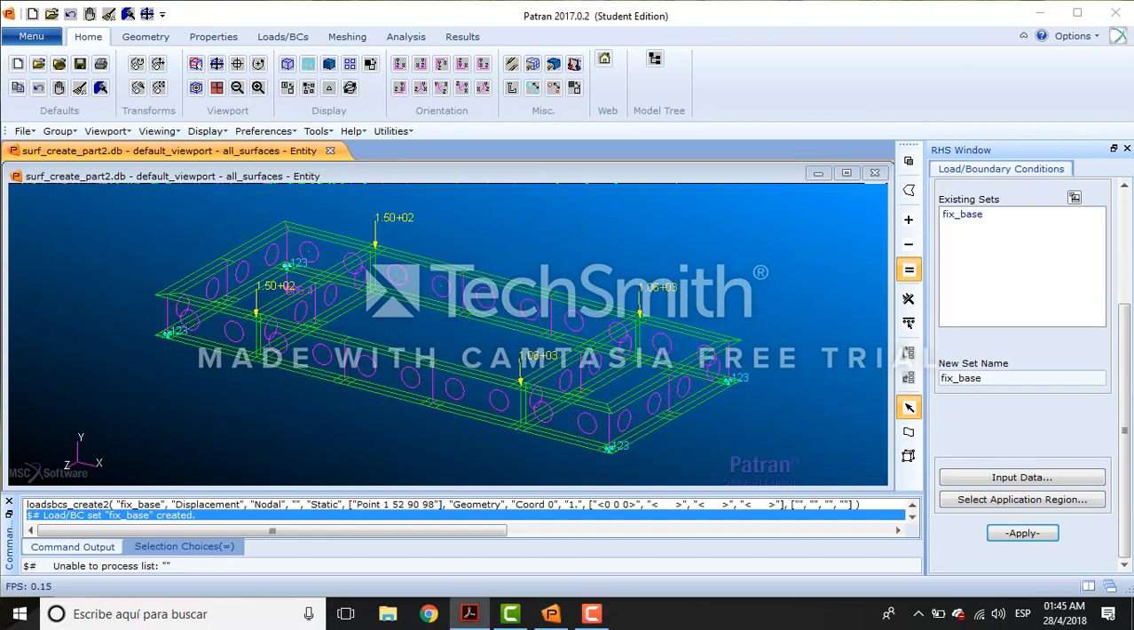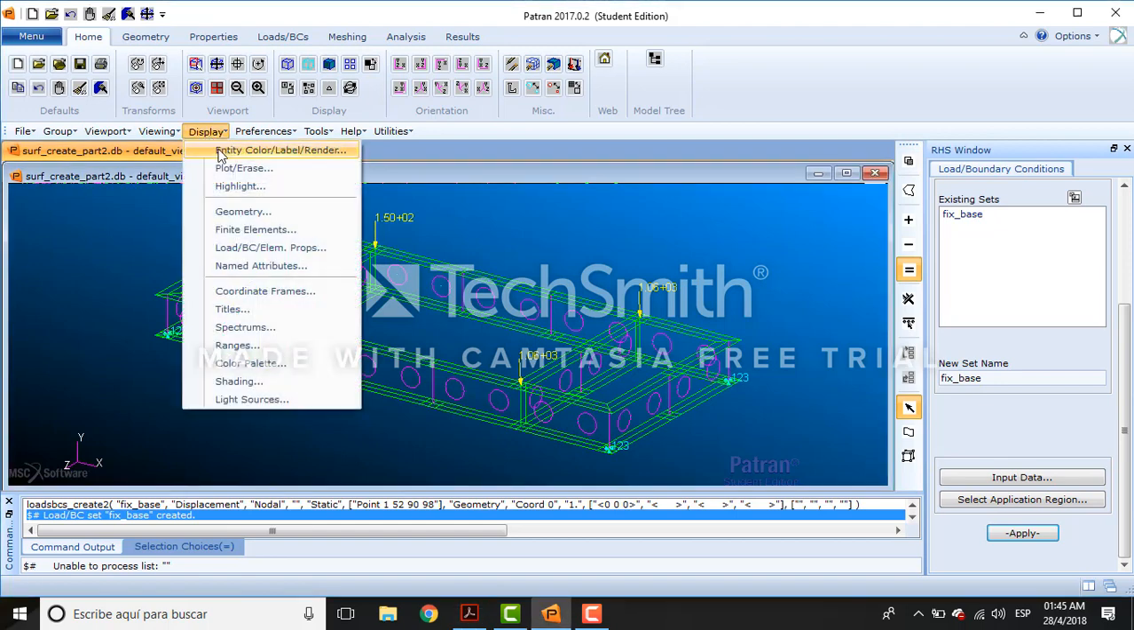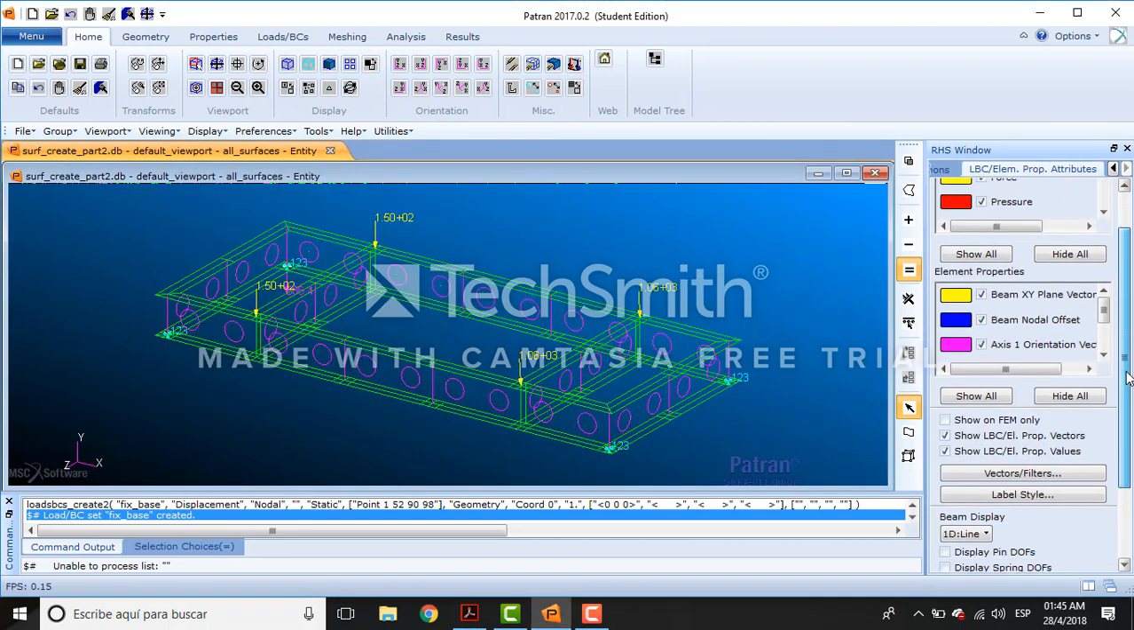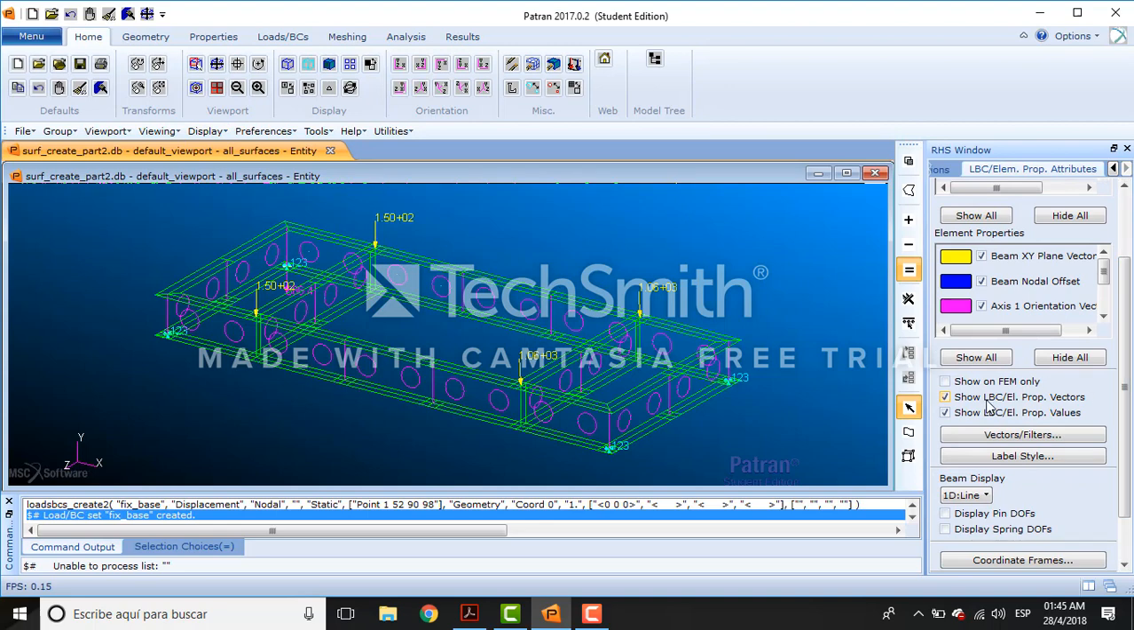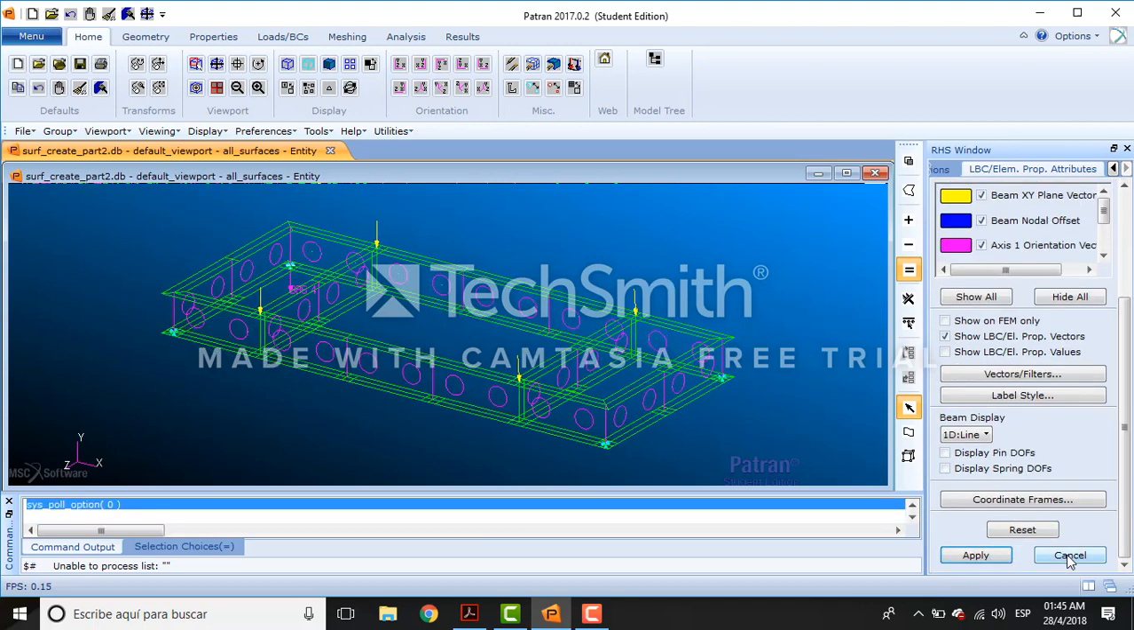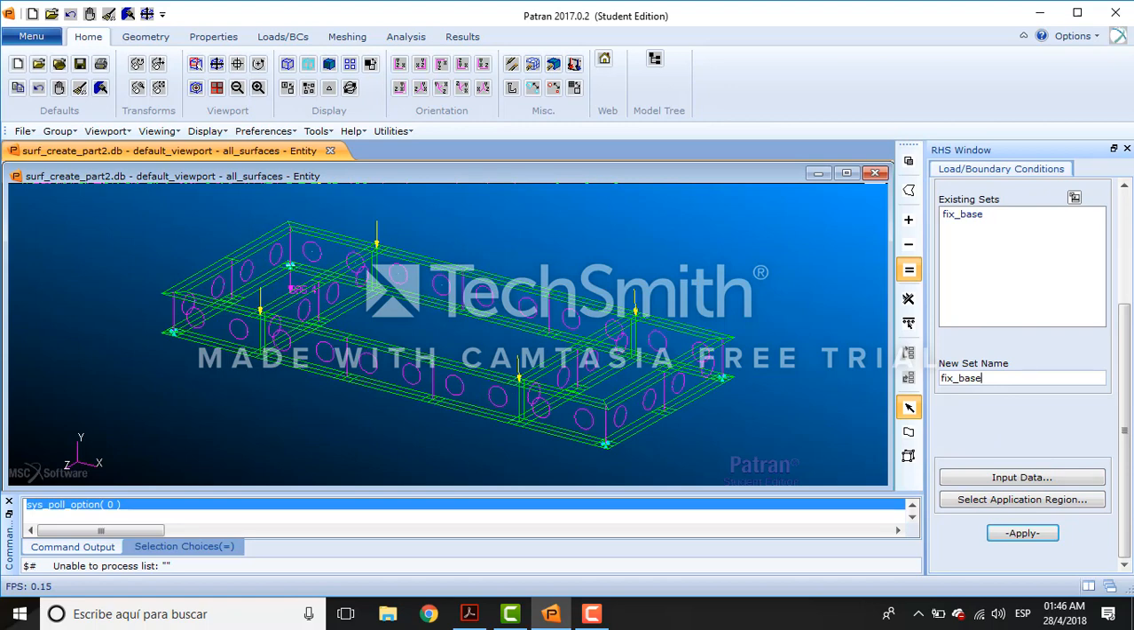You go to display here. You will go to load BC element props, and you will uncheck the one that says show LBC probables. You will select that one, and you will hit apply and then cancel. It will look like the following. You can see here is a new bar, a new thing appearing.